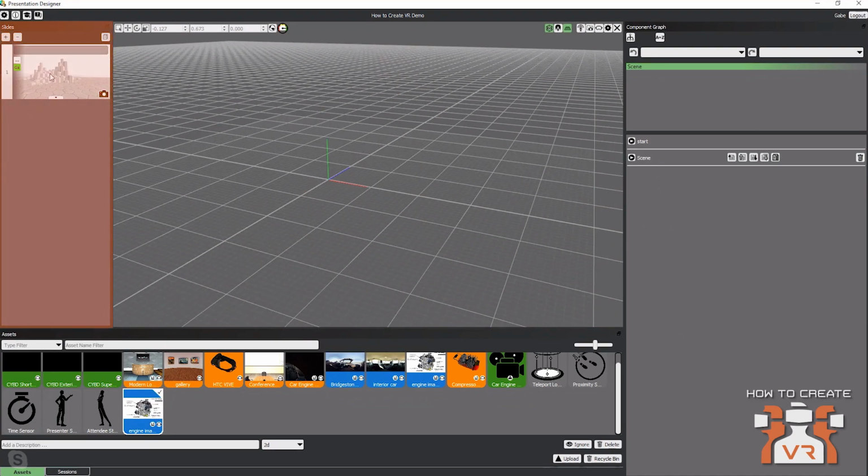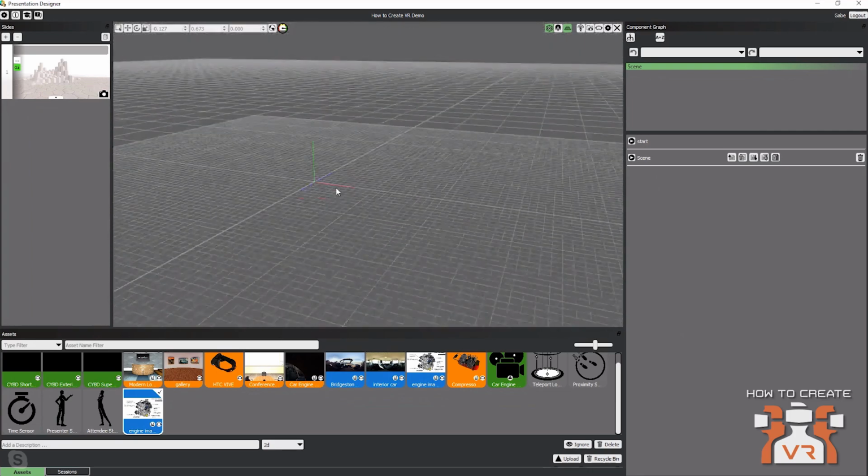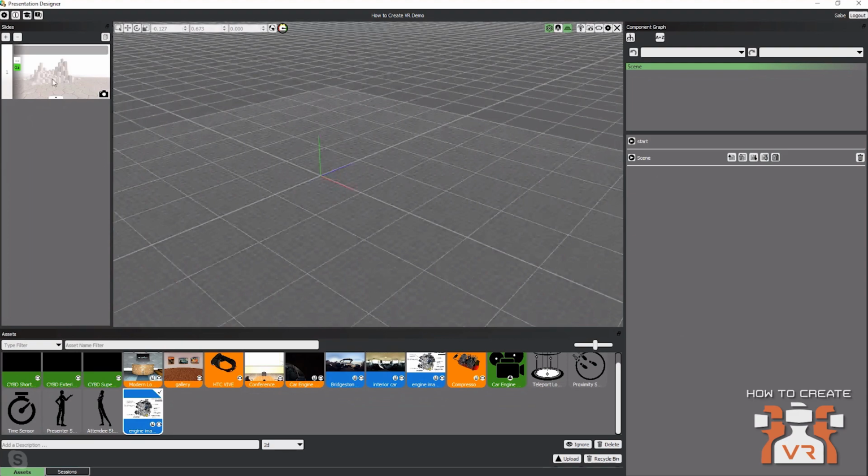Over here on the left, we have what we call the slide view. So right now you see we just have one slide because we're on just slide one. We haven't built anything beyond that. When our presentation gets a bit more expansive, we can make new slides.